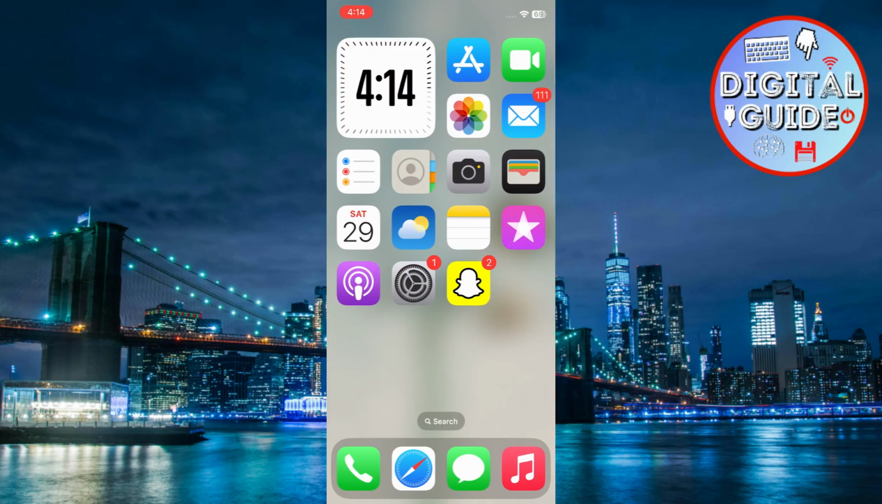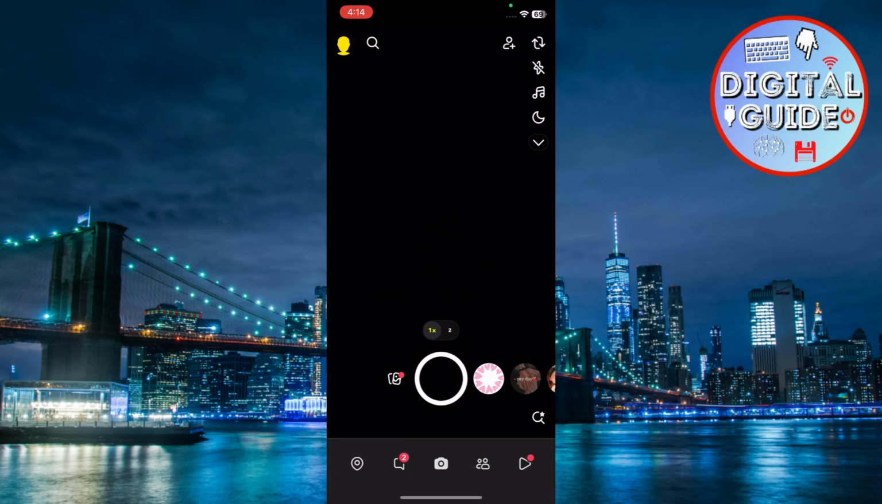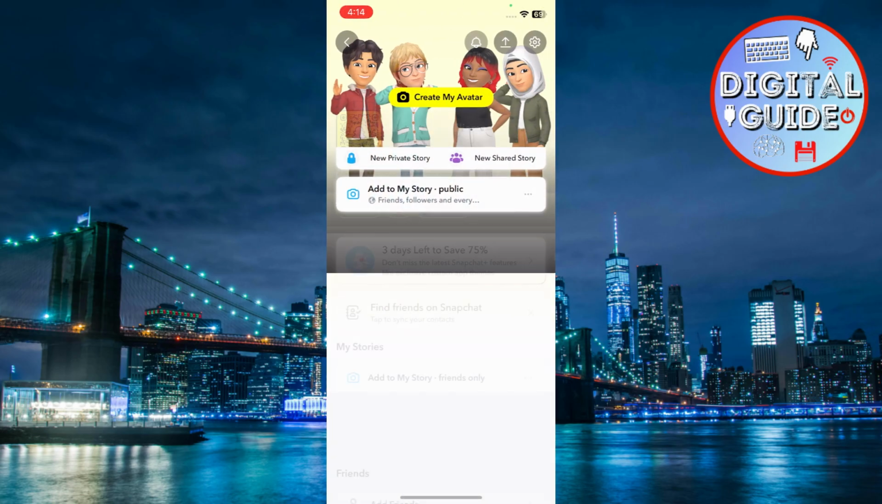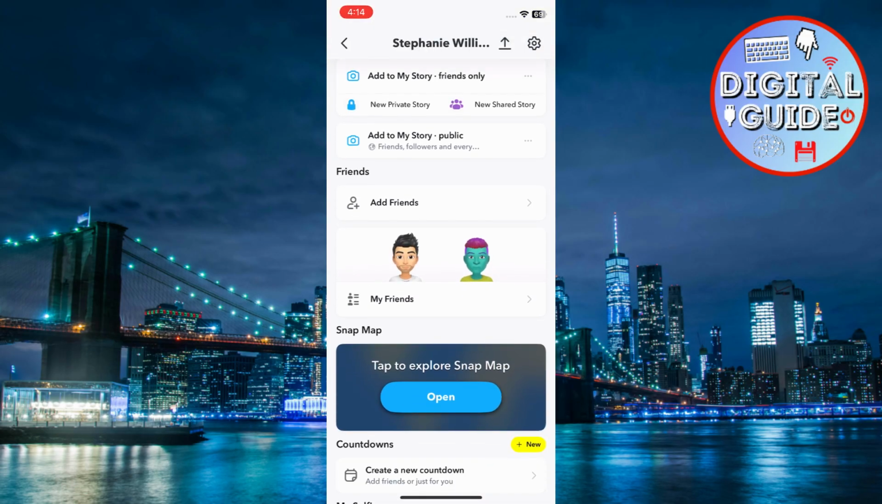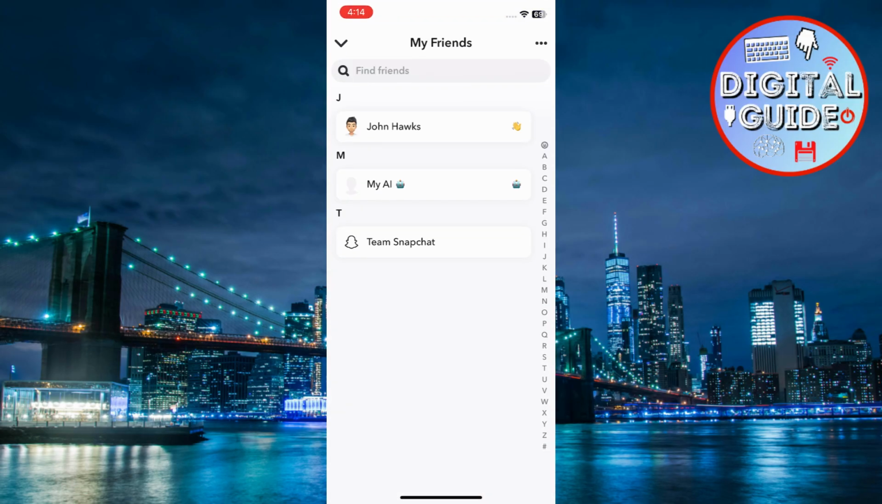First, open the Snapchat app on your smartphone. Once you open the app, you'll land on the camera screen, which is the default home screen of Snapchat. Tap on your Bitmoji or profile icon in the top left corner of the screen. Scroll down to the Friends section and tap My Friends. Here you'll see a list of all your added friends. Scroll through the list or use the search bar at the top to find the friend you want to remove.